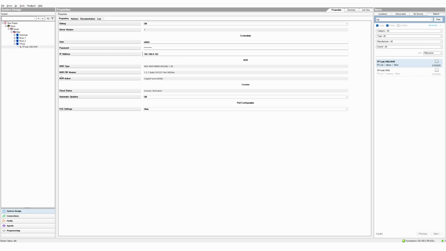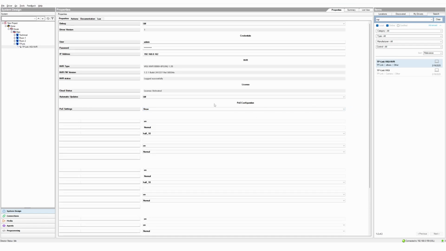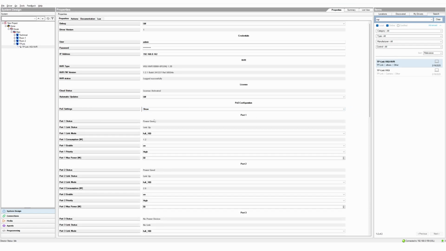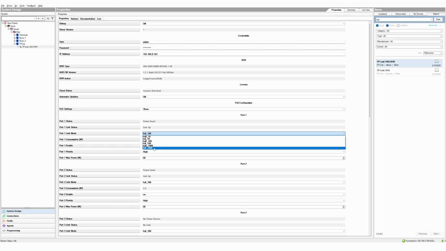To verify that everything is working correctly, check your license. To view PoE settings, switch the PoE settings option to Show. For each port, you can monitor port status, link status, link mode, and power consumption.